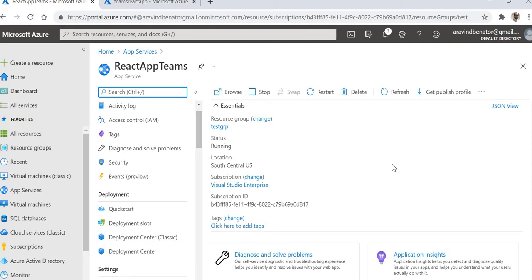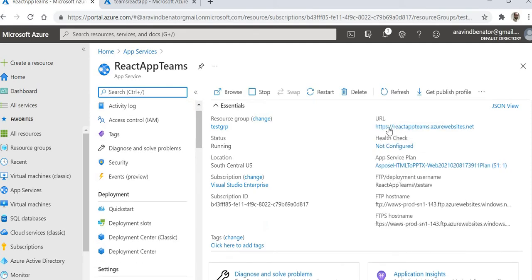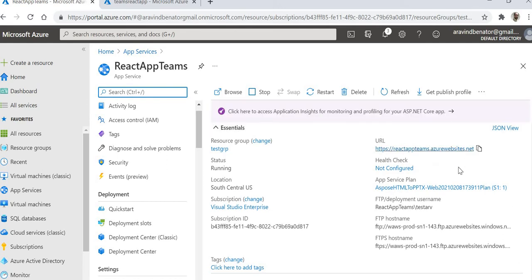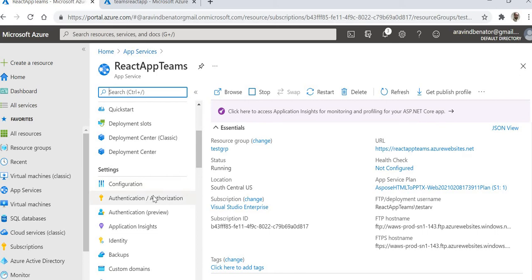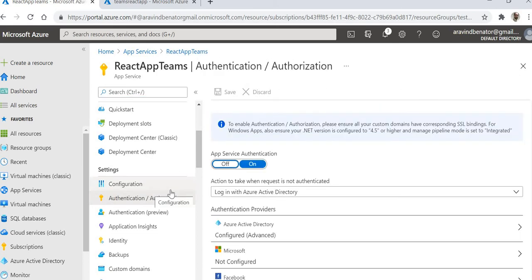Our hosted URL is reactteams.azurewebsite.net. This is the URL we have hosted. If you come to the authentication mode, I have enabled authentication as well. If authentication is not enabled, there is no issue accessing this app inside the tab. Since we are integrating our authenticated website into Teams, we need to do certain configuration in the app service auth configuration, and also in the app registration as well.